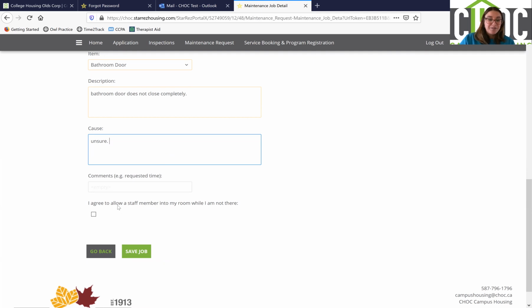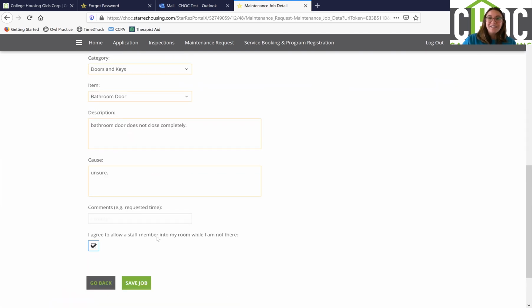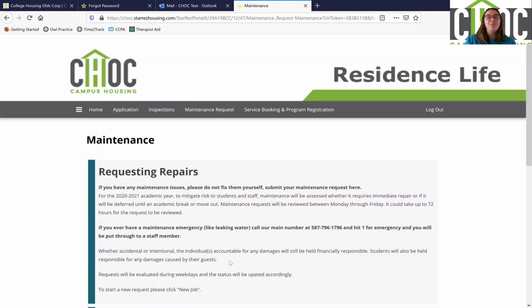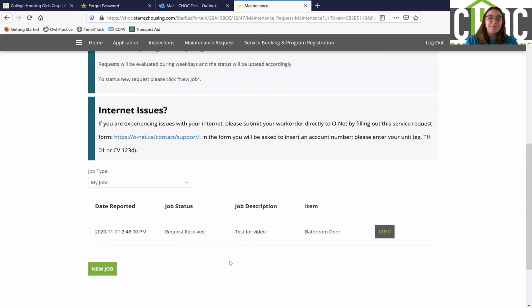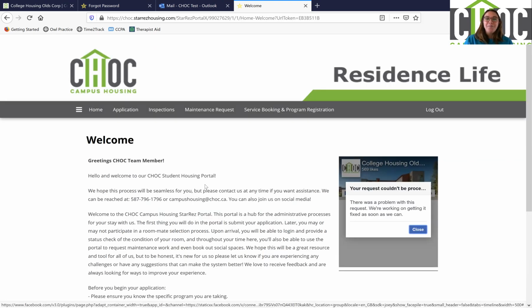And lastly, what you're going to want to do is, if you have any comments, you're going to write them in here that you want our maintenance team to know, and you agree to have a staff member in your room while you're not there. And once you've clicked on that box, you're going to click on Save Job. If you don't want a staff member in there while you're not there, you don't have to click on the box. So once you click on Save Job, what it's going to do is bring you back to the maintenance request page, and you'll be able to see the job at the bottom of the page here. You'll also be able to monitor the job status, so if it does change, you'll be able to see that as well.